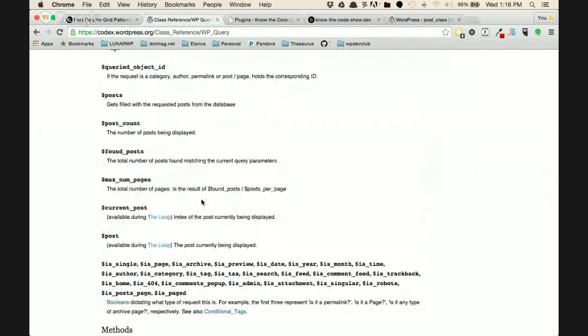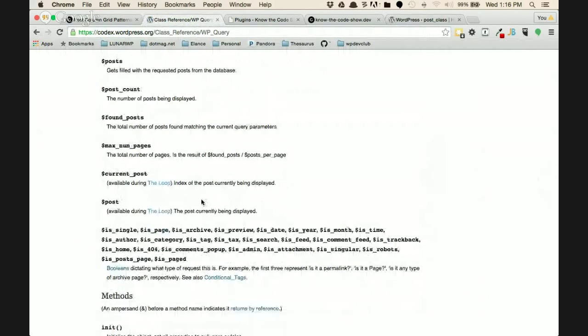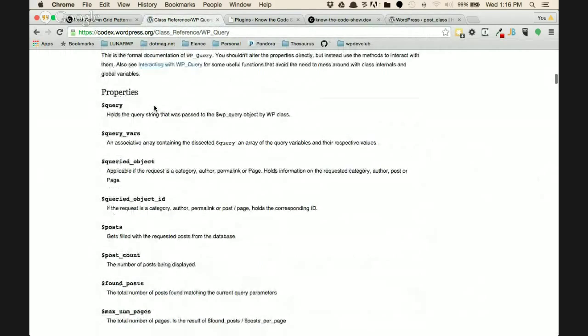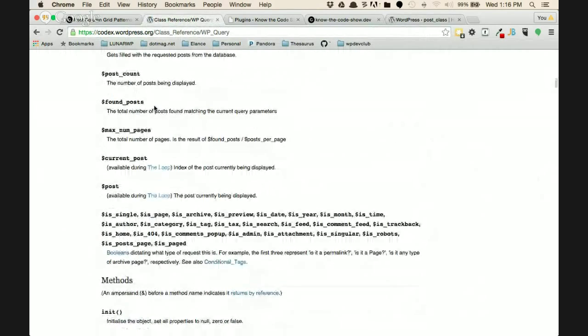And I scroll down. This is what I asked you to do. You can see all of this is, here are all my properties that I can use within that global variable for WP_Query. The one that we see here is current_post. And what does it say? The index of the post currently being displayed. That's the one I want. That's going to tell me where I'm at in my loop. So hold that one in your mind.